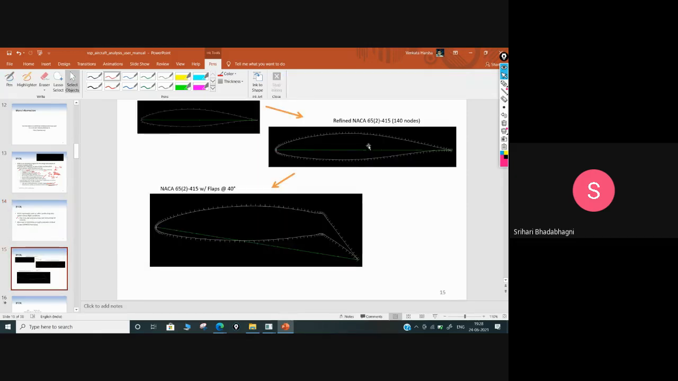So these will generally be the standard profiles of NACA 65 with 415 nodes, and this is 415 nodes with a flap. It will be like this, and this is the flap. What is the function of the flap? The function of the flap is to get high lift, especially during takeoff and during landing. So when the flap is applied at different deflections, what are the coefficient of lift and the coefficient of drag? That you need to determine.